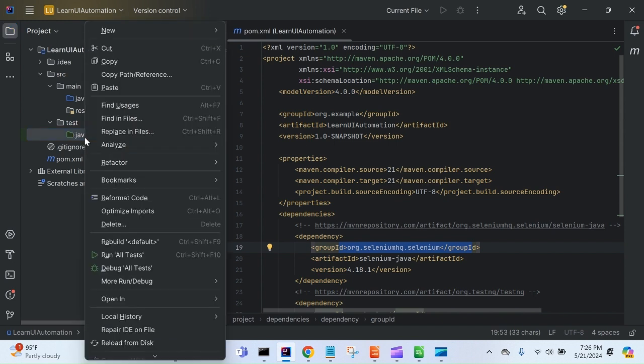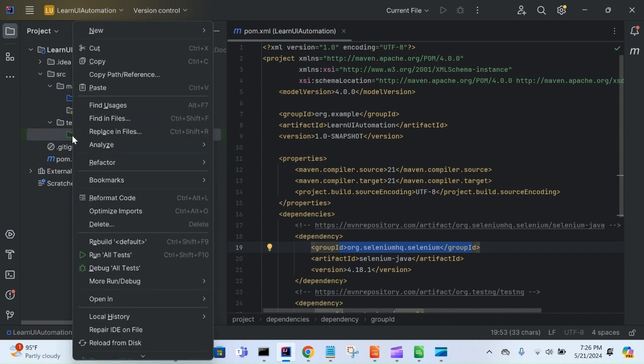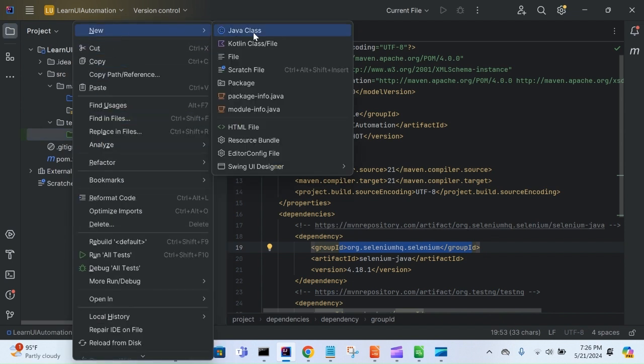If you go inside the Java folder, right click over it, go to New, and click on Java class. Now, what is a class? That's a question. This is why we have this series, guys. We will be doing what we are going to do, but we will learn along the path. We are not going to learn these Java concepts first and then implement them. No, we will be going through it and learning through it. Now, what is a Java class?